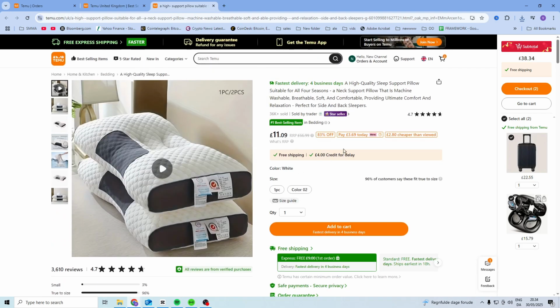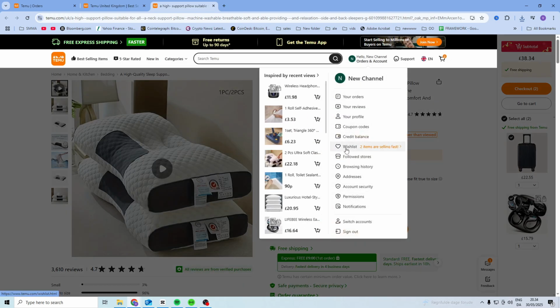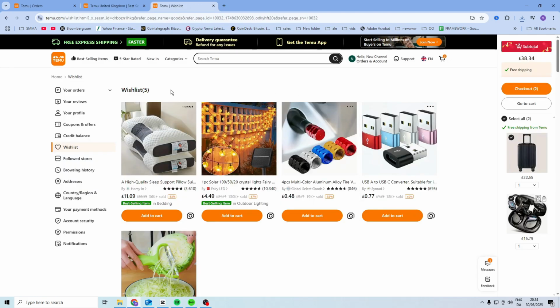And then once you've done this, you want to hover your profile and you will have something called the wish list. Inside of here, you should be able to see all of the things that you put the heart on. And then what you can do is click here and delete if you want to remove them. So that's basically how it's done, guys.